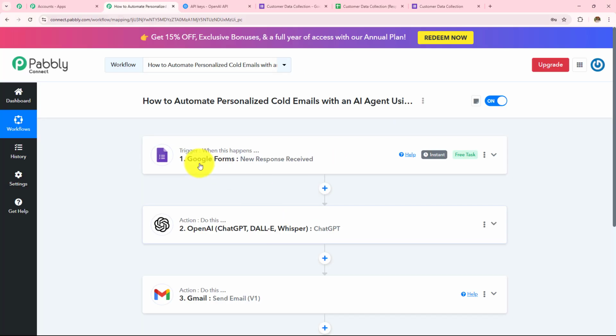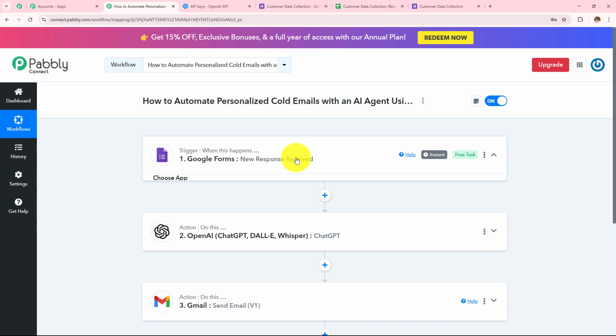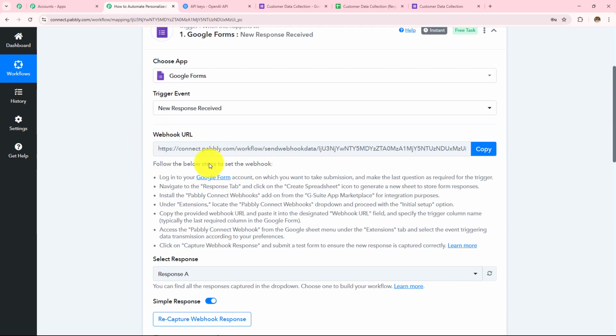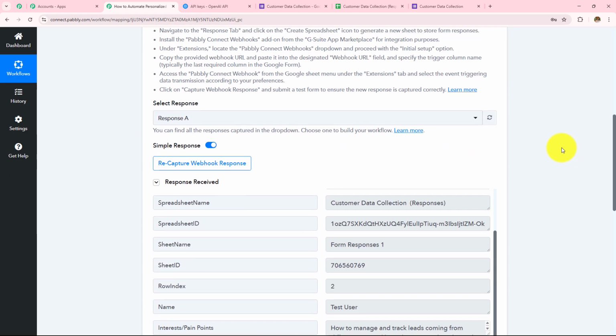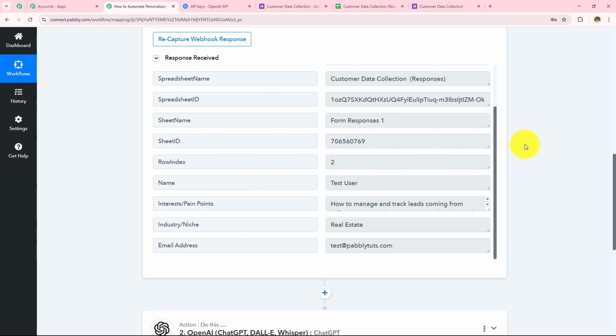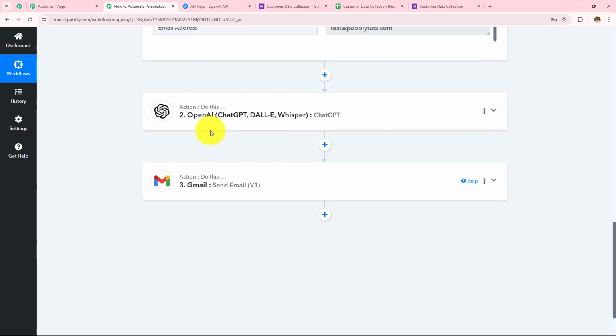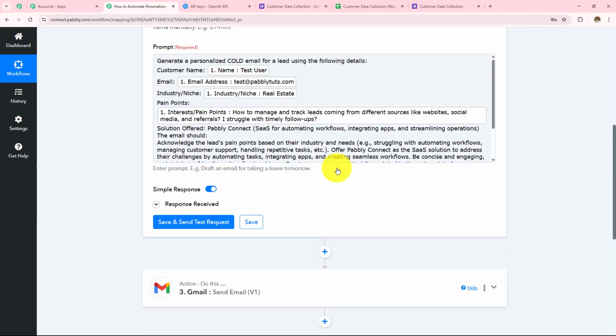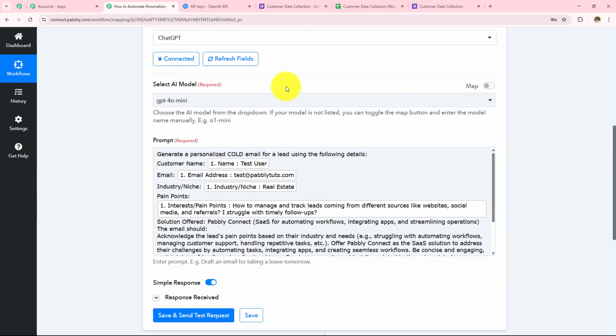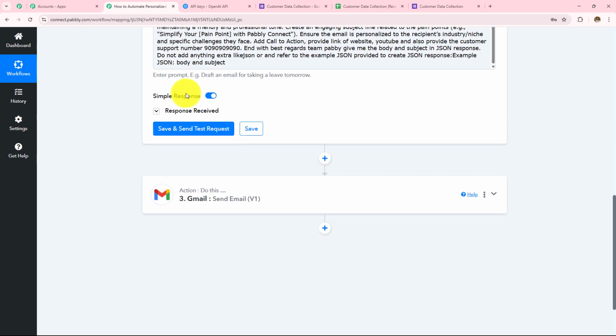Now to summarize, we took Google Forms as a trigger application where we made connection with Pabbly Connect with the help of this webhook URL. We submitted a form and received that response here in this workflow. Then we moved to the next step where we wanted to generate email, cold personalized email. So we took OpenAI as my action application, made connection with Pabbly Connect, entered the AI model and the prompt, and then generated an email which I wanted to send.